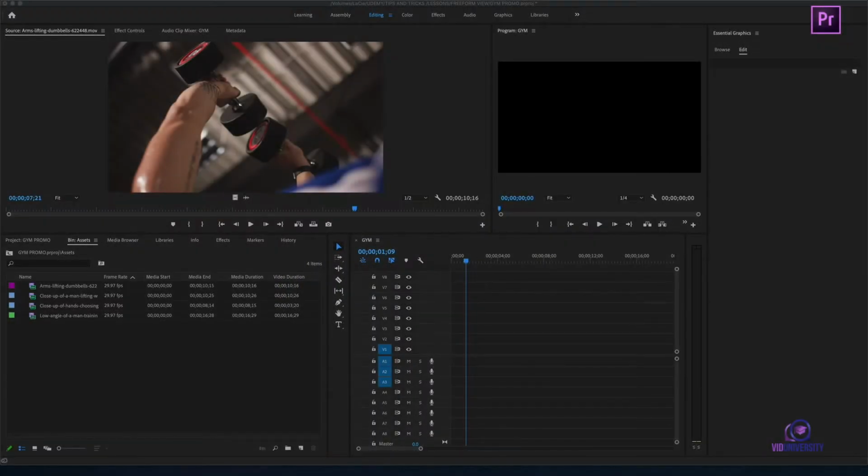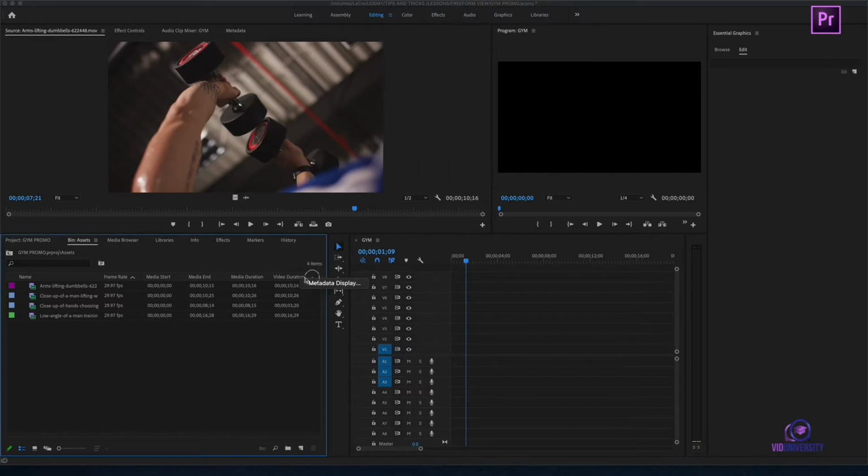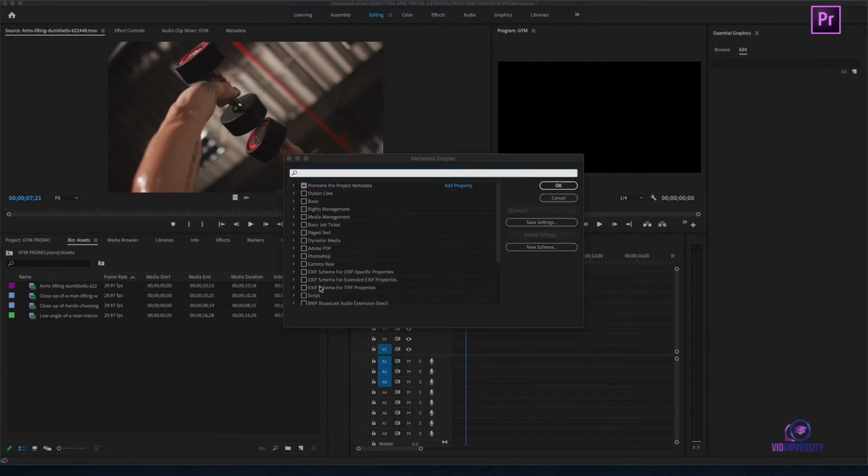We're going to take a look at some of those options that are going to help us organize within our bin and ultimately help us along with our edit. Right now, I'm going to access my metadata display and I'm going to search for usage.